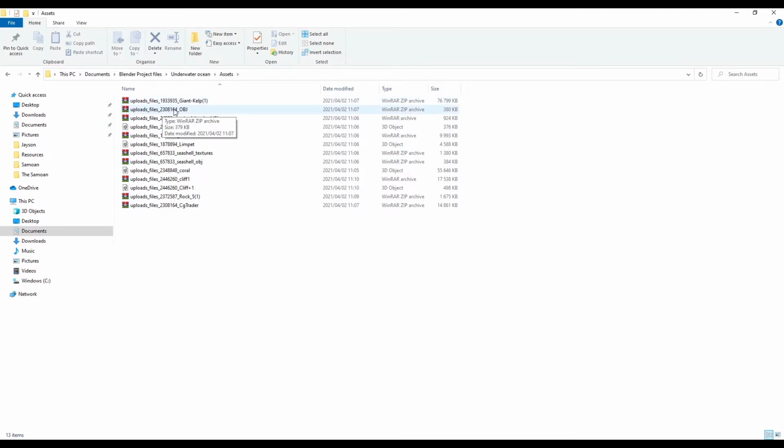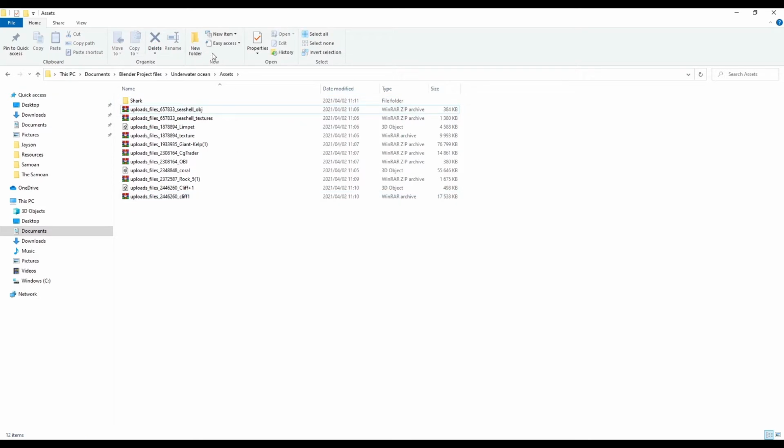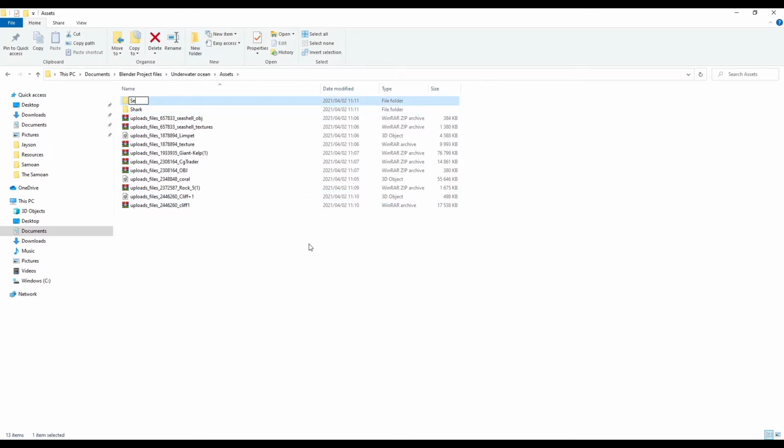No idea what that is. What is that? One goes with that, then there's the same code. Let's just drop these in. Let's go shark. It's just better to keep these files organized when you are working with them, otherwise it's going to be such a big mess. Seashell. Select the seashell, drop it in there.